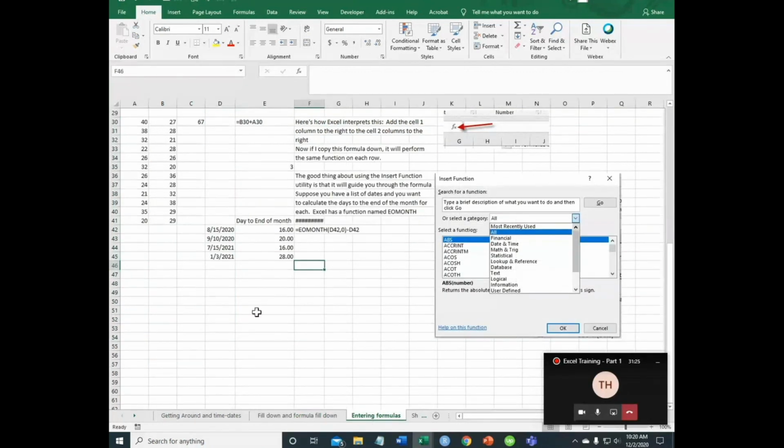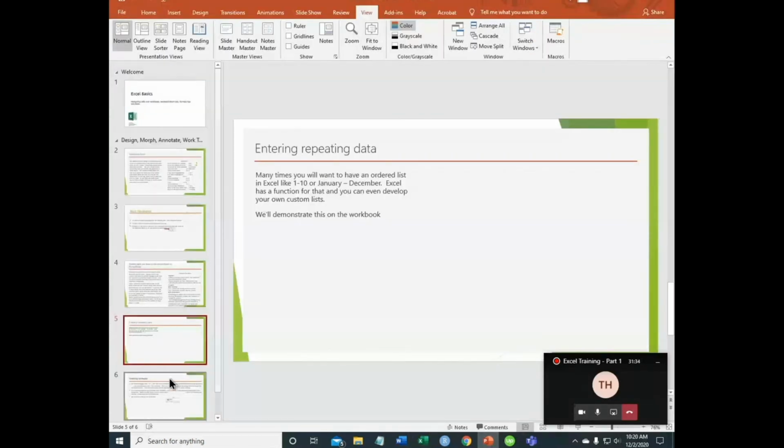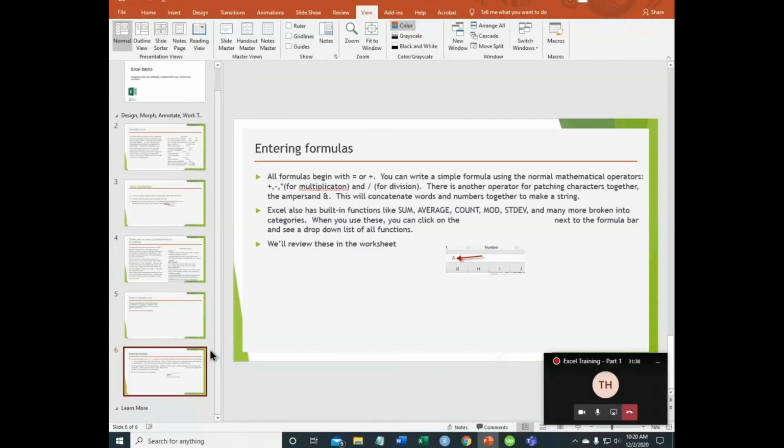So let's talk about entering formulas. When we enter a formula, and I'm going to go back to PowerPoint for right now, and I hope everybody's glad I didn't have 100 PowerPoint slides. I hate those presentations. All formulas begin with equals or a plus sign. You can write a simple formula using normal mathematical operators like equals 5 plus 3. And when you press enter, you're going to get 8 in the cell. Or equals 8/2 for 8 divided by 2. You're going to get 4, just like you would on a calculator.